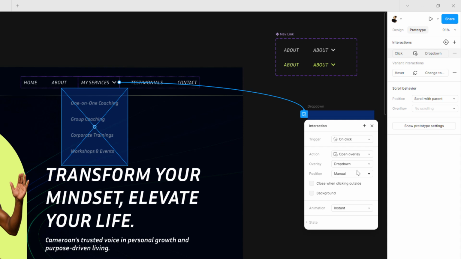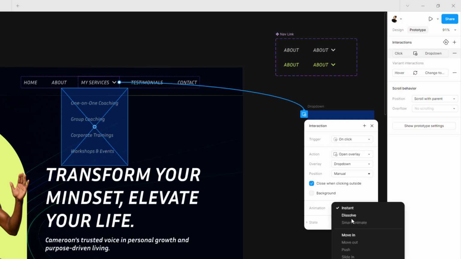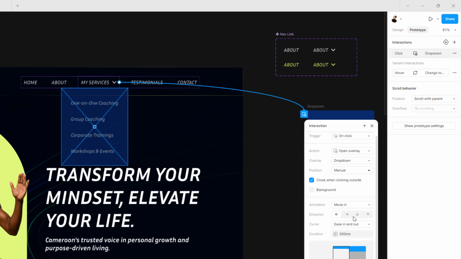Now what will happen to the drop-down menu if I don't want to see it again? I can enable close when clicking outside, which means that if I click anywhere apart from the drop-down menu, it's going to automatically close the drop-down menu. Our animation, we can change this to dissolve or to move in. Let's just try and see what moving looks like. I'm going to click on the direction, which is down. Our duration is fine. So I think our drop-down menu is good to go.